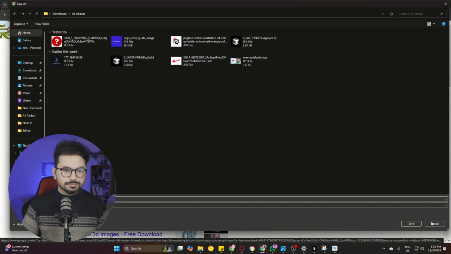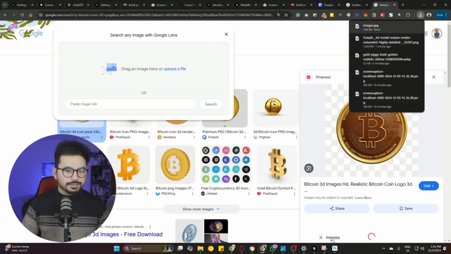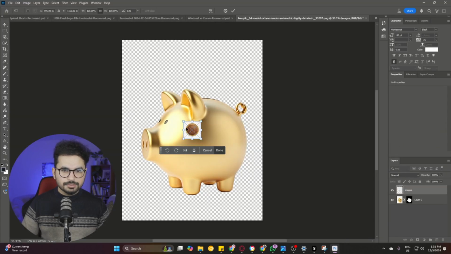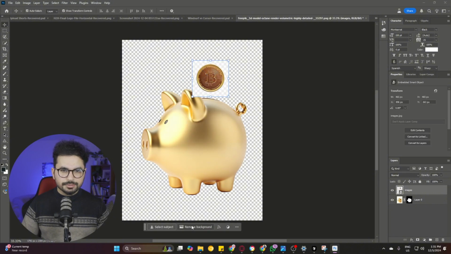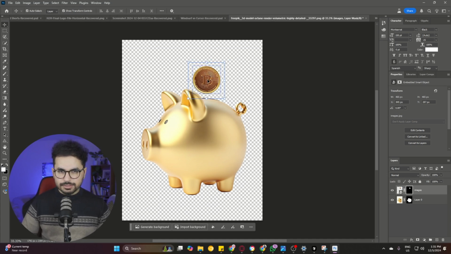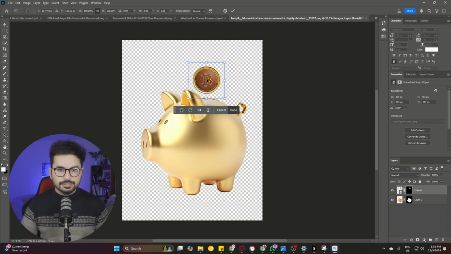Let me just download it and drag it inside Photoshop. I'll have to remove that background, so I'll simply click on remove background. It will remove my Bitcoin's background. And then next we can simply press Control T. I can simply distort it to change its orientation to match the piggy bank a little bit.